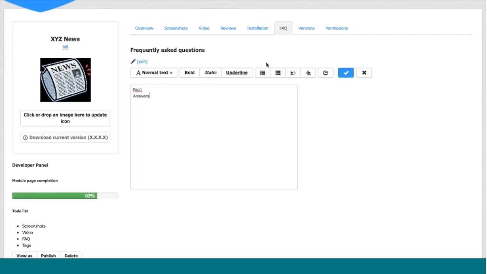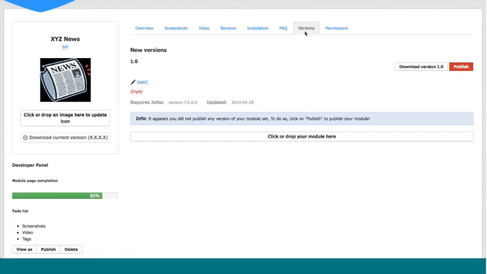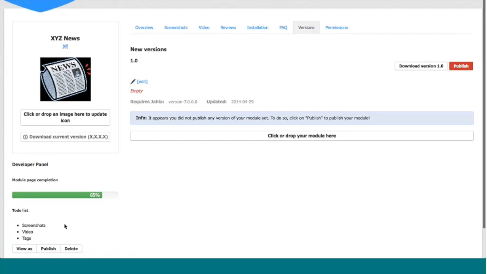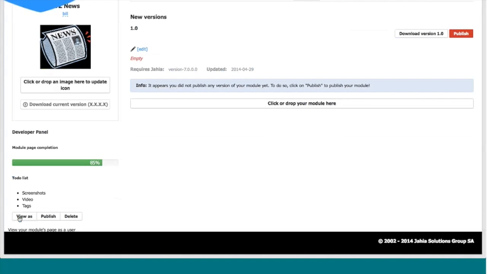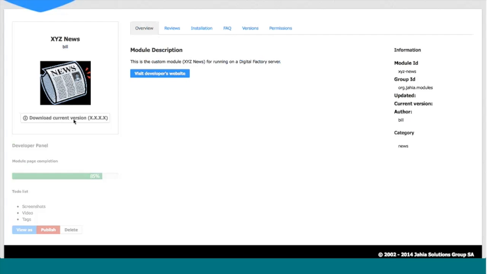And of course, you can make this as pretty as you want. We have a small editor in there. And here's the version. Now, the people coming in here will see this download version 1 as soon as I publish this, of course. So down here, we can click on this View As, and we can start seeing how someone would see this if they came up on this module. And they can't download anything because I haven't published yet. So let me turn that off.